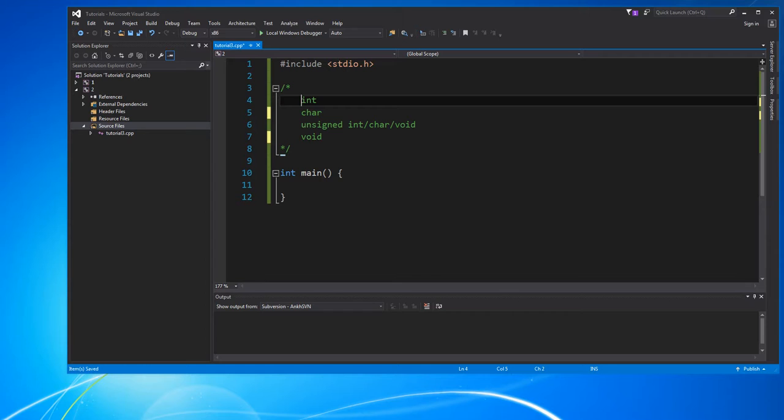So first, let's start off with the int data type. The int data type is kind of like a shortened form of the word integer. And what an integer is, it allows us to store a whole number. Okay?